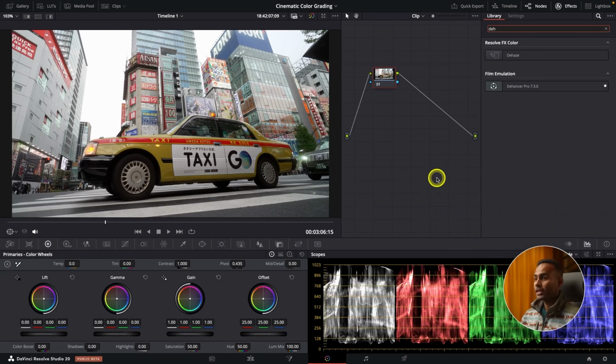So I would recommend you to pause this video, go to the description, download Dehancer and install it in DaVinci Resolve. You can also install it in the free version, so it's totally fine. But really follow the video which is provided, and once you have it installed, then come back to me. Okay, so I hope that you have installed Dehancer.